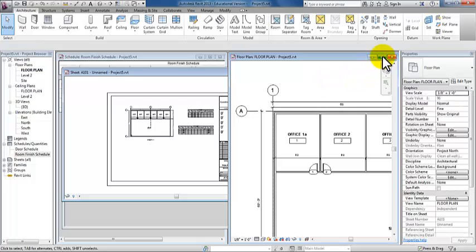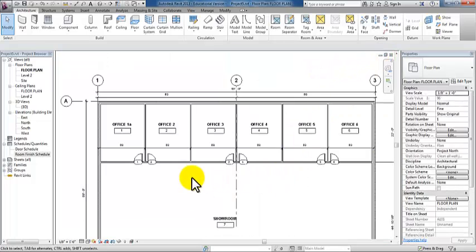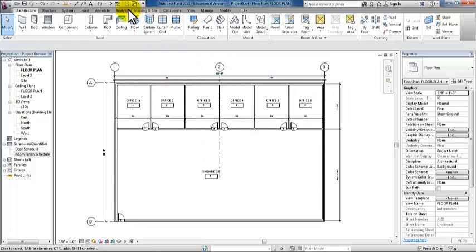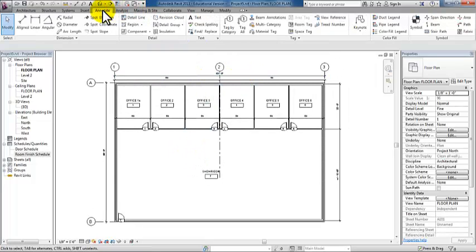Let's take a look at the floor plan. We'll maximize it so that it's the view that's showing. And in the Annotate tab, you'll see that there's a panel called Text.